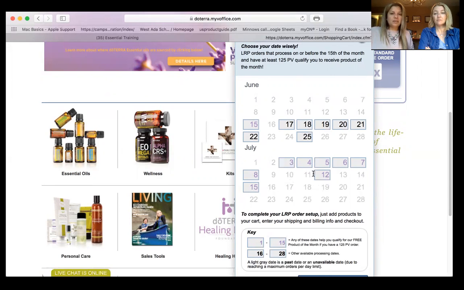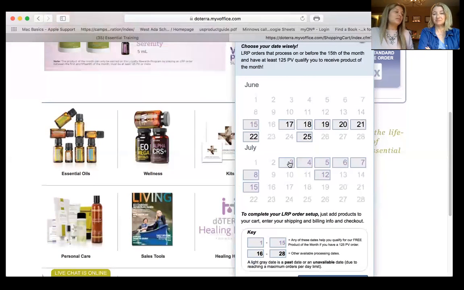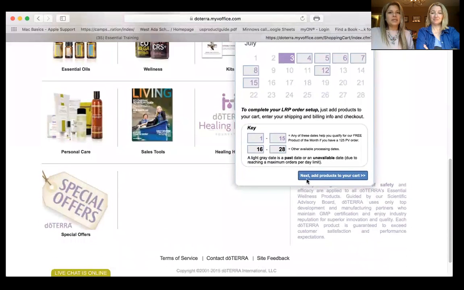If you notice, some of the dates are available and some are not. So this is kind of like booking your flight, when you're booking an airline flight. It means that these days are the dates available for processing your LRP. So I'm going to go ahead and do the 3rd because I'm very excited to get new products. I'm going to say next, select here, add products to your cart.